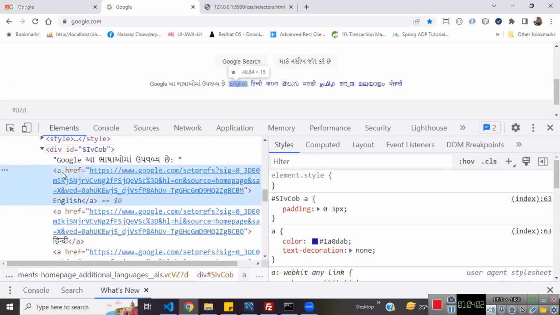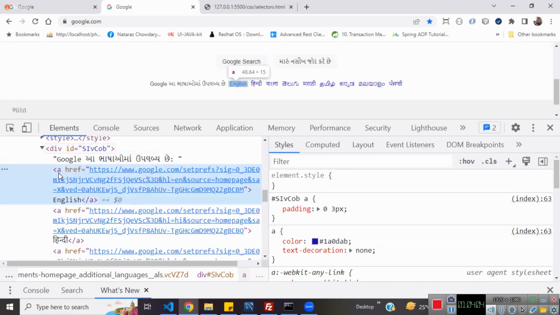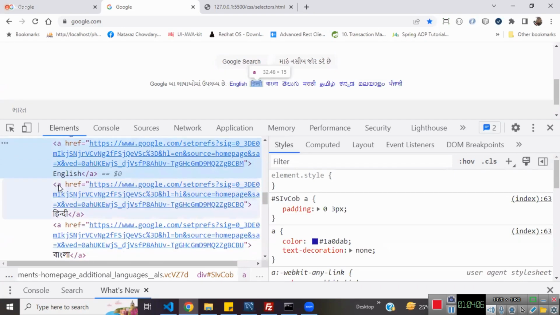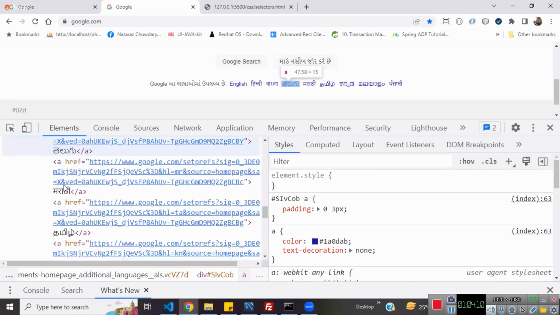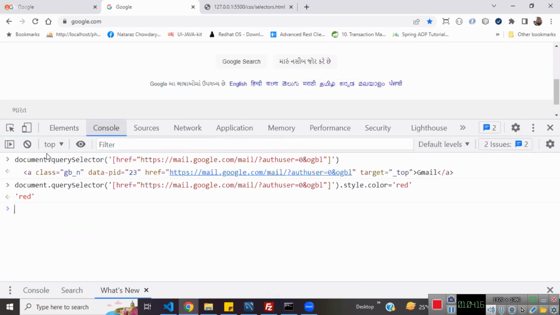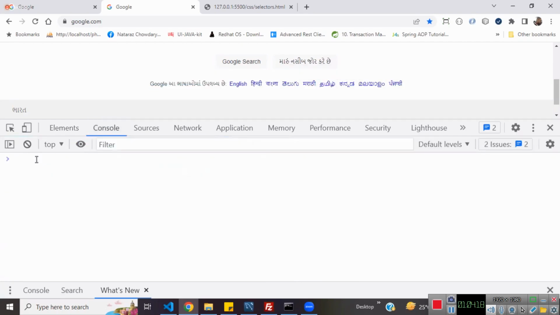One more selector. This is the first child. This is the second child. This is my third child. This is my fourth child. This is my fifth child. Like this. Yes or no? So, div greater than a means what? Come on, listen carefully. Div greater than a means all the anchors. Among those anchors, I want the anchor whose child count is 4.